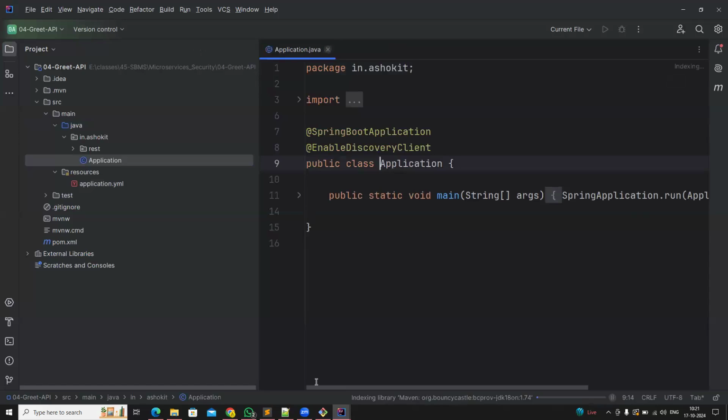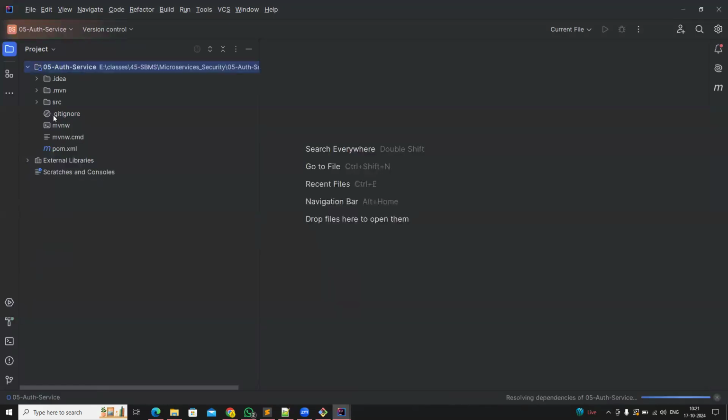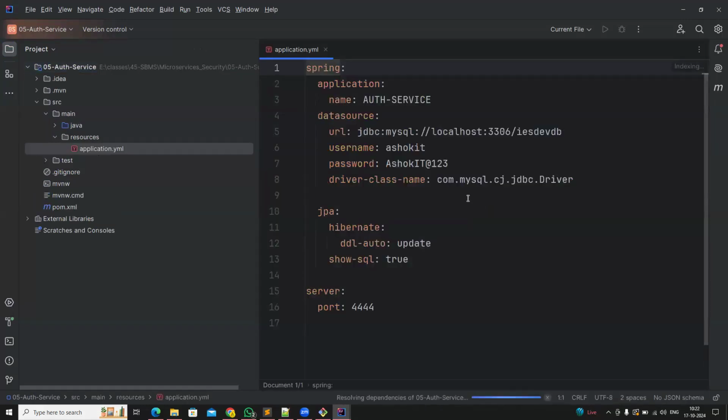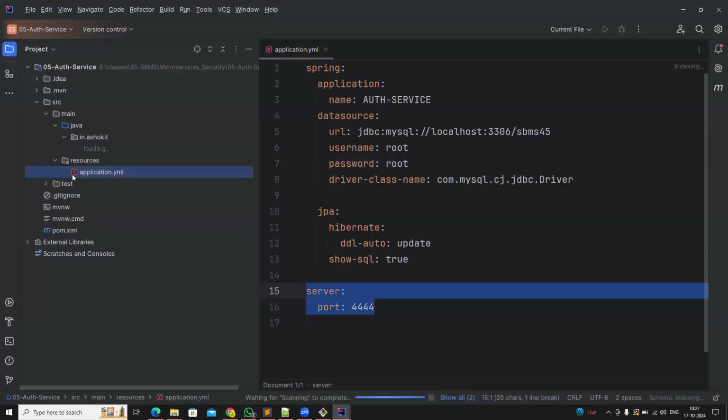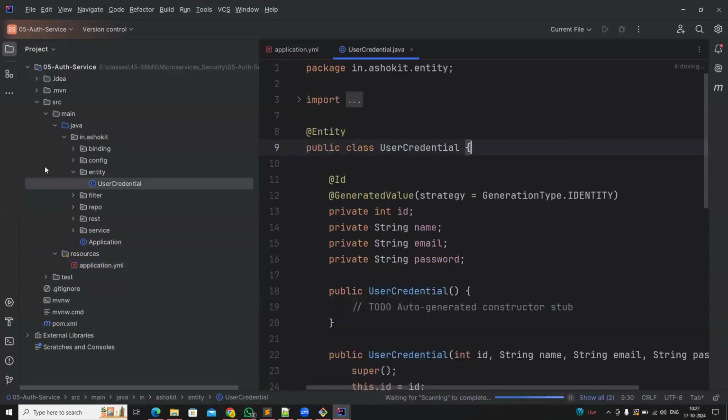Then the next one, we have another microservice called authentication service. The authentication service contains the logic to communicate with the database. Here I will give the database as SBMS45. The username of the database is root and the password of the database is root. Authentication API will run on port number 4444. What entity is available here? The UserCredential entity is available here.